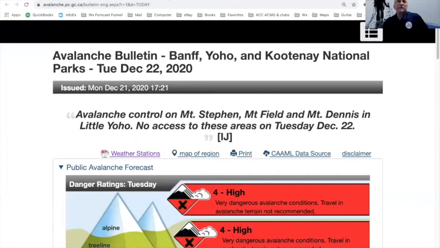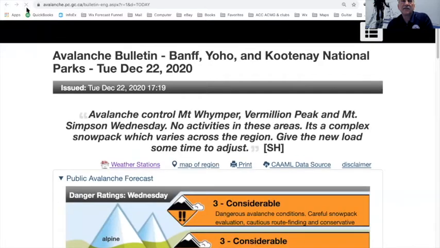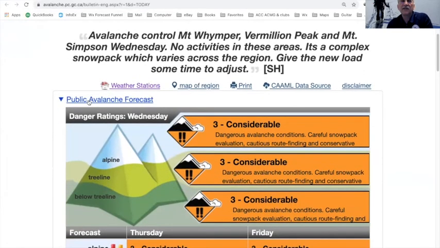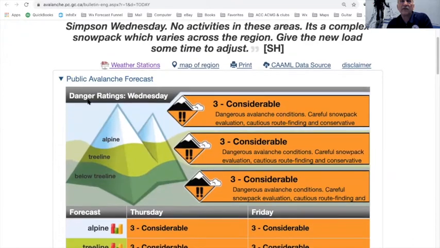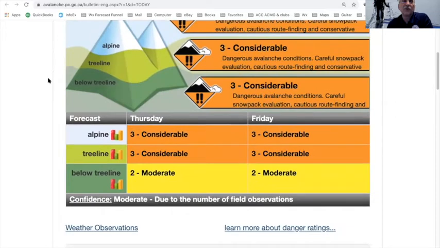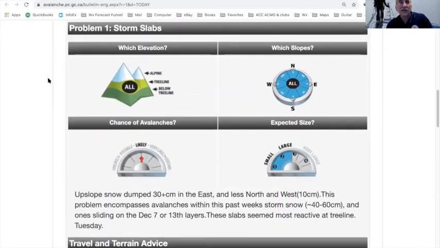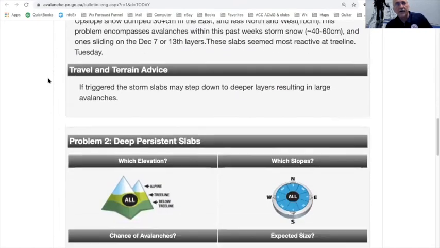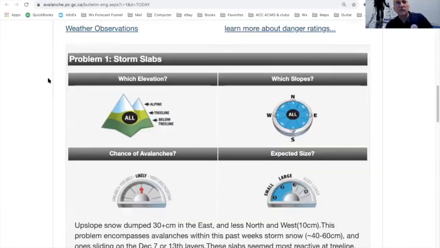Then I look at the avalanche bulletin. This is what it was yesterday. I'm just going to refresh it because I have these pre-clicked. So the avalanche hazard went from 4-4-4 to 3-3-3. It's gone to considerable, which still means there's a considerable risk of you triggering an avalanche. Of course, you're going to go through all of the problems and where their location is.